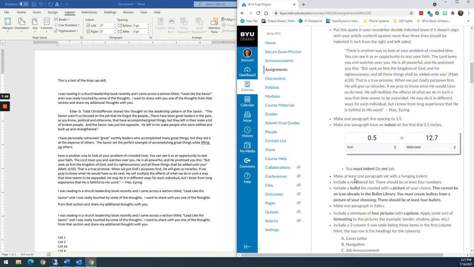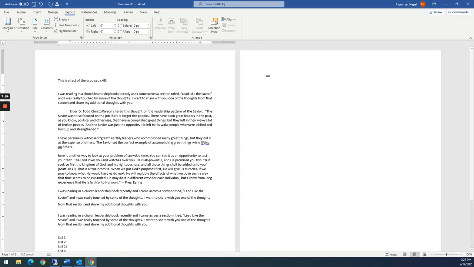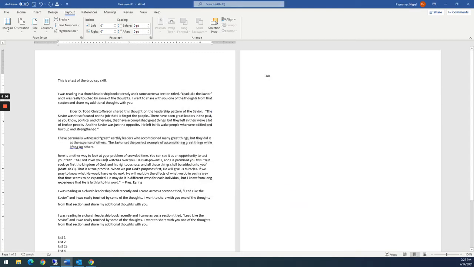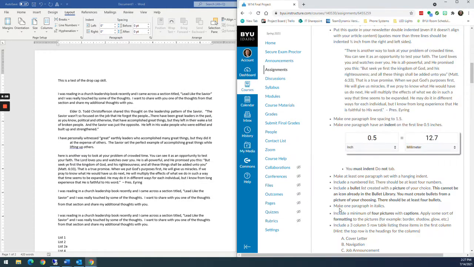We want you to have at least one paragraph set with a hanging indent. So on this next paragraph, I'll do the hanging indent. I'll come over to Layout, go to Paragraph. Oops, sorry, wrong one. I'm going to come here and do Special. I'm going to do Hanging. And look, we have a hanging indent now. Super easy. Then we need you to have a numbered list. There should be at least 4 numbers.